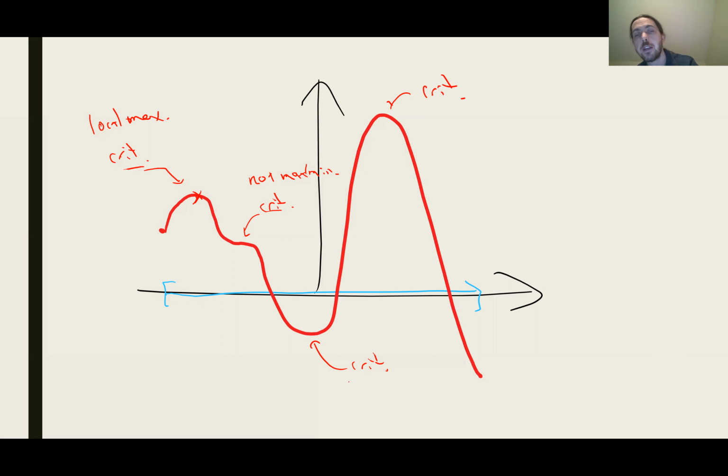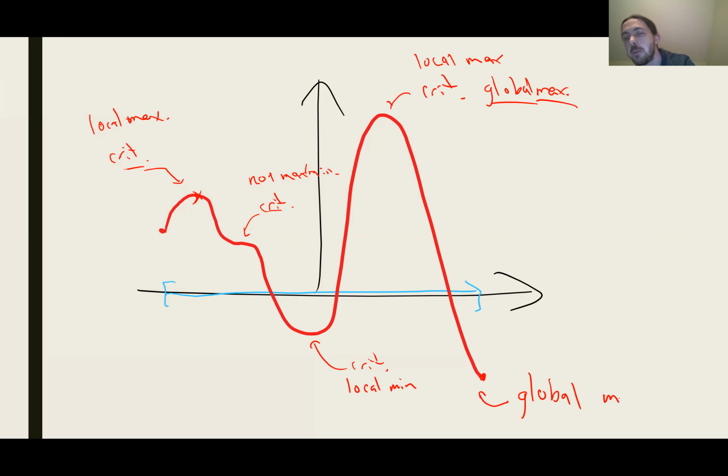This function down here is a local minimum, and this one here is also a local maximum. But it's also a global maximum. This is the absolute biggest that the function gets. The function doesn't have a global minimum on the inside. Here, this is a global minimum. It's the smallest possible that the function gets.